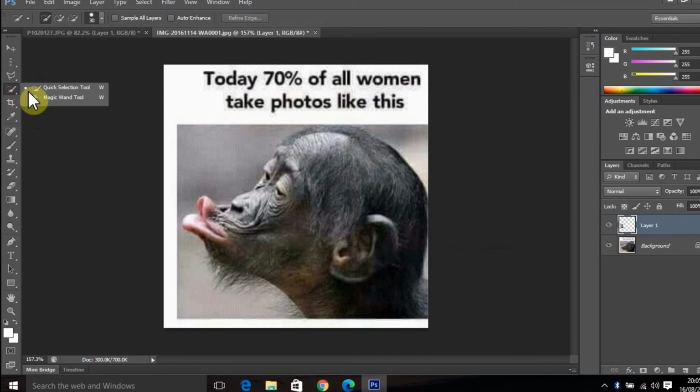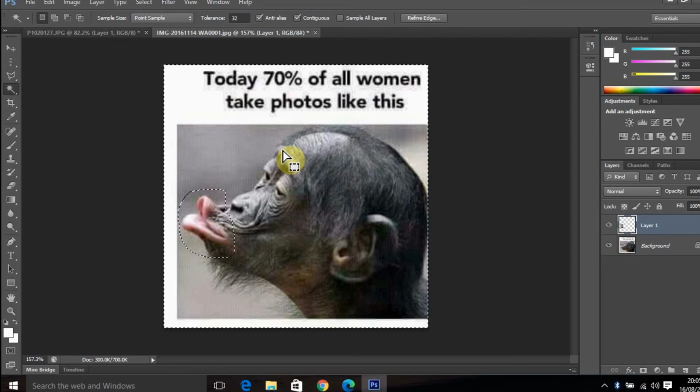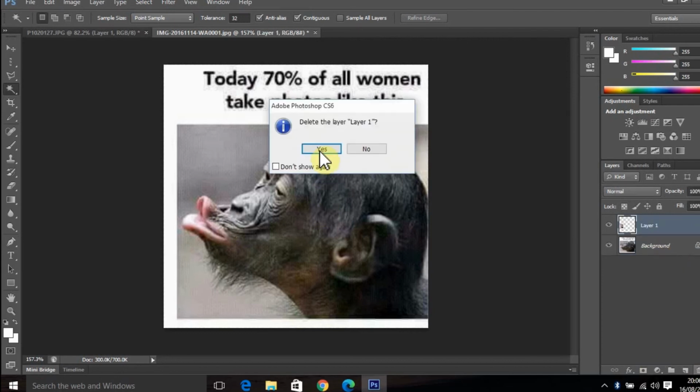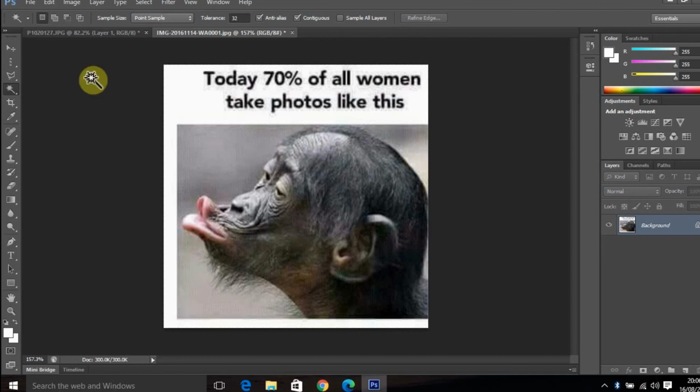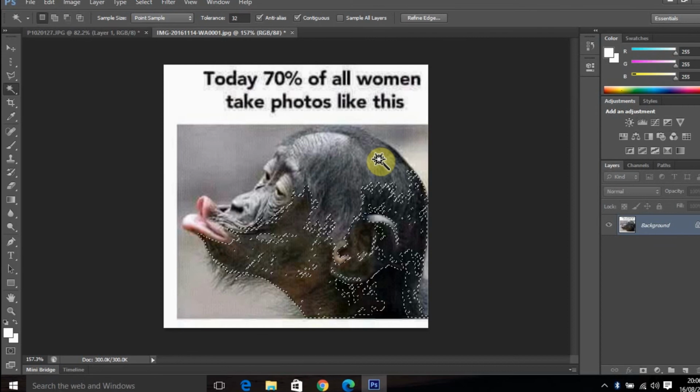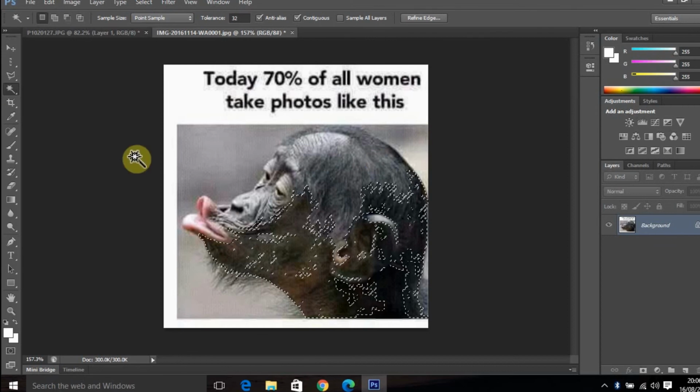We also have the magic wand. Magic wand just selects automatically where you think you need. For example, this one, because of this, it has selected only this. But let me delete this. You can just press delete, it goes off. Or you can come here and press delete and say yes, it goes away. This one selects only specific areas. It's just an automated thing. The uniform areas it selects automatically. Areas that look alike, it selects them.